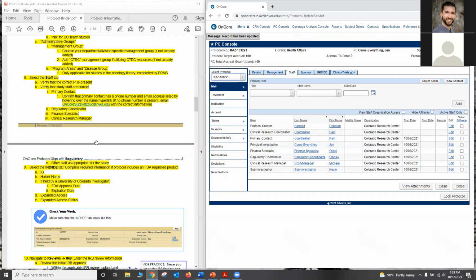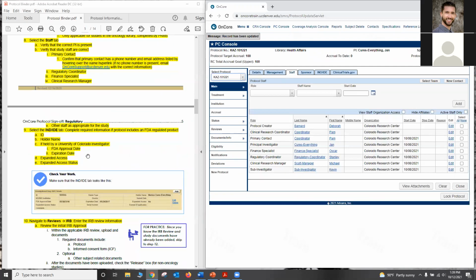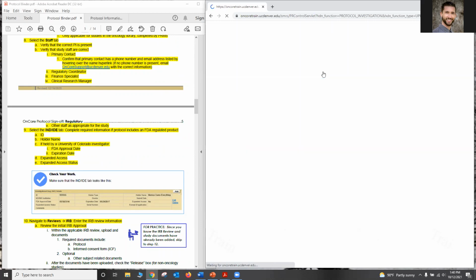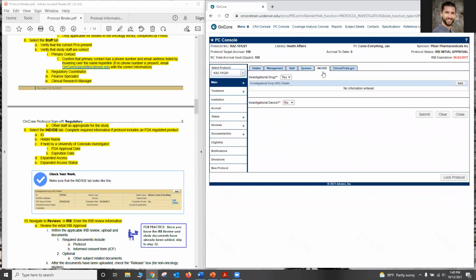All right, so we are on step 9 of the regulatory coordinator sign-offs. And we're going to select the IND/IDE tab. So we're going to come back to the sponsor tab. We're going to skip over the sponsor tab and click on the IND/IDE tab. Once you're there, click the add button.